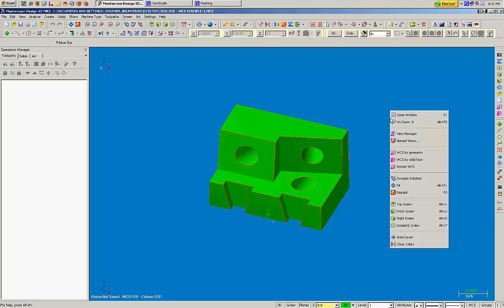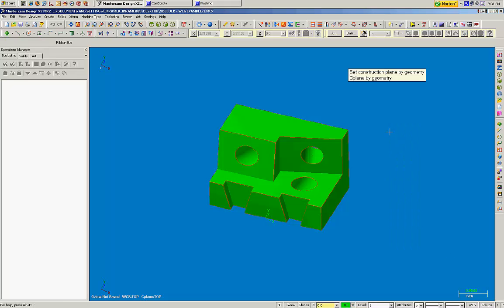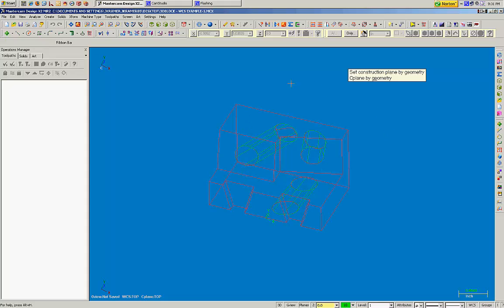I'm going to right click, going into our option. I've added the option for WCS by geometry. This also could be found down here in our WCS button on the right hand side. I'm going to go by geometry. I'm going to unshade so we can visually see this. I'm going to go ahead and use lines.